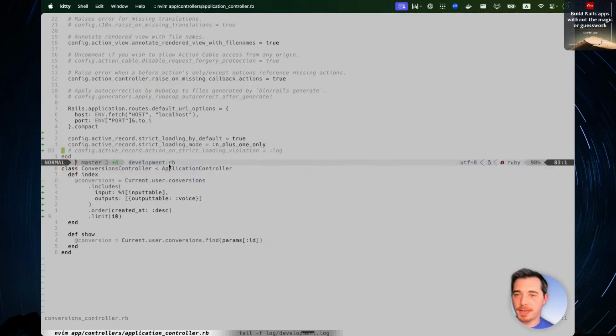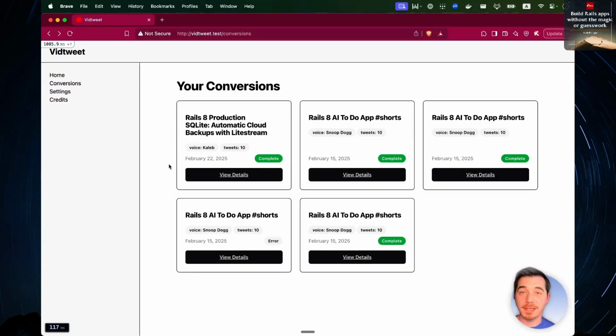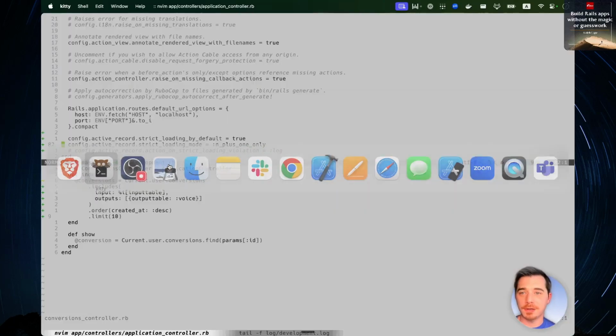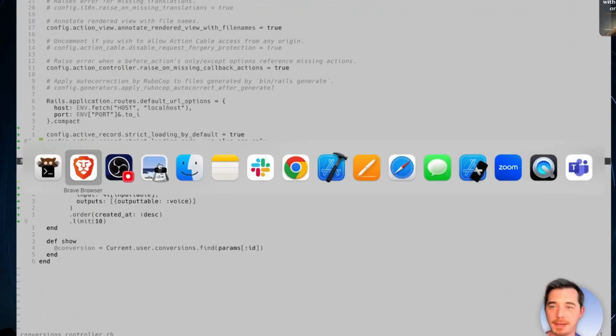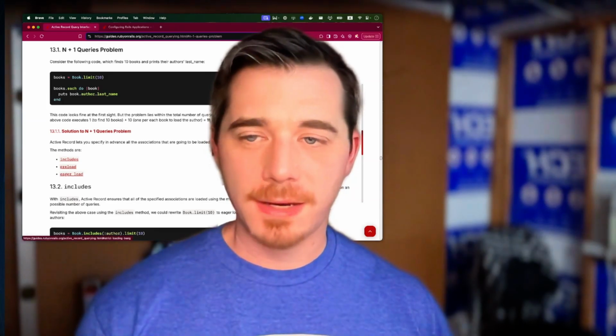If I also added that configuration to the test suite or to the test environment, then we would get those errors in our tests as well, which may be the most helpful place to put something as extreme as raising an error. If you like to reduce the number of n+1 queries in your applications, this may be something that you configure right off the bat in your new Rails applications so that you never have to worry about the n+1 queries again. That about wraps up this topic today.